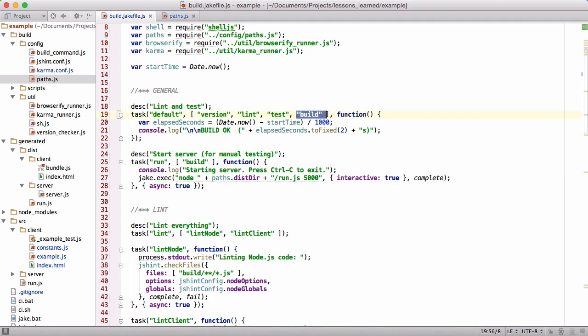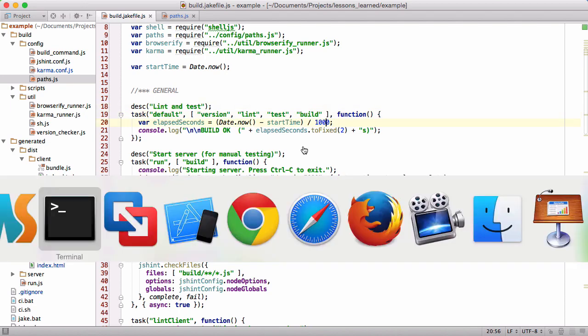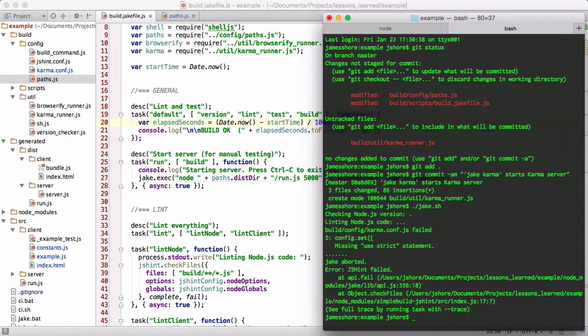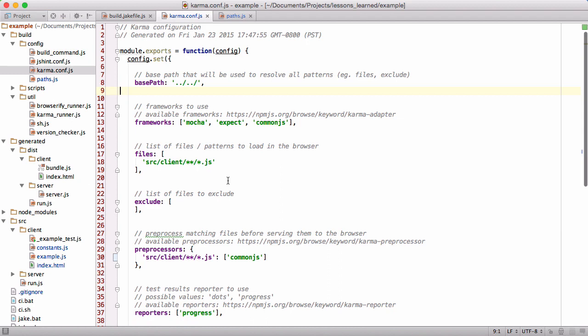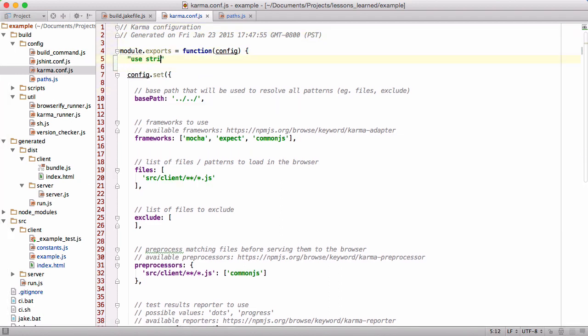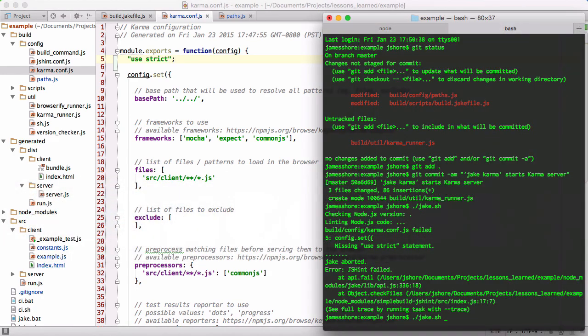And we actually don't need it to do a build every time, but let's go ahead and do it just for safety. Have it run the tests. Now that didn't work. The Karma configuration file doesn't pass linting. So let's go ahead and put use strict in here. See if we can get that to work.